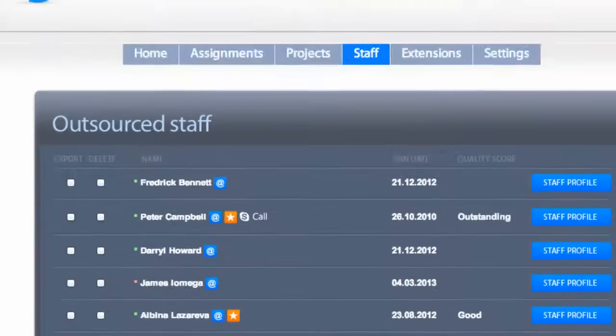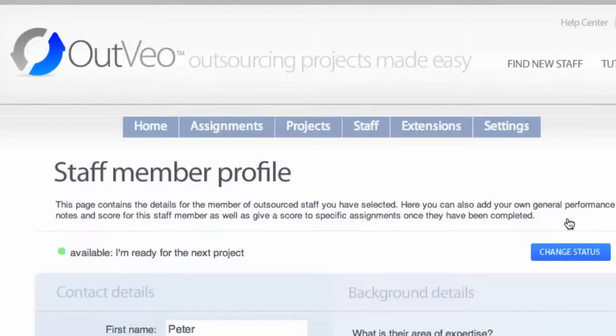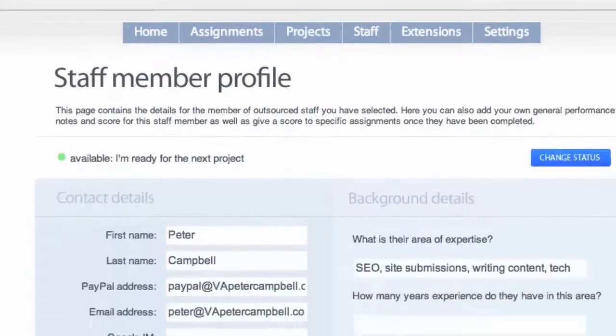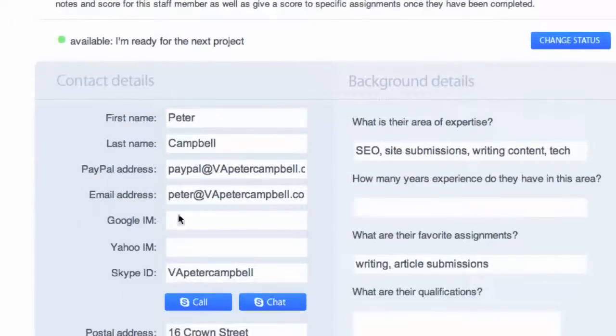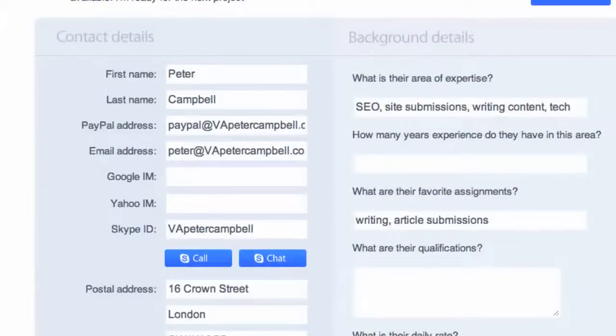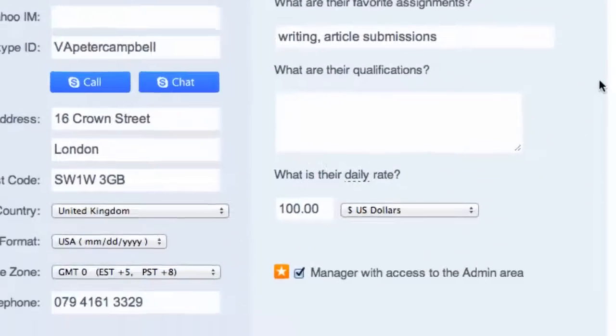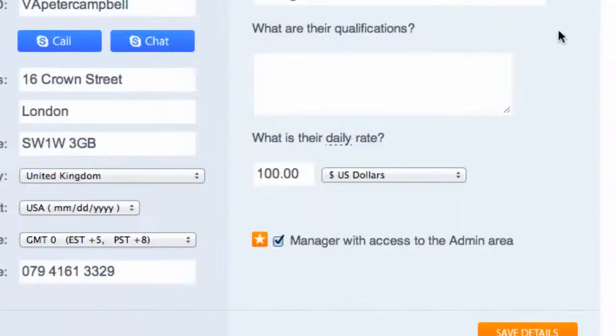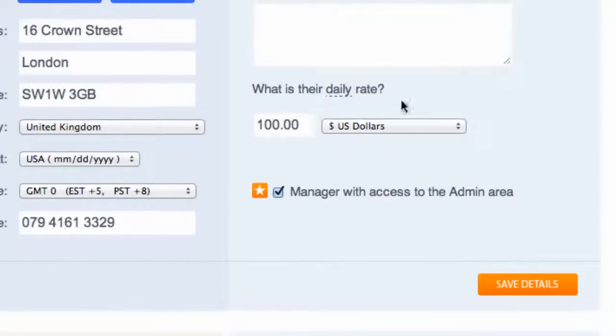Now if we dig a little deeper here, for example, we have Peter Campbell here, he's a project manager, we've got his Skype details too, his quality score is outstanding. Now if I click on staff profile, that takes me into his page and I can see all the details about Peter. From here we can see what his areas of expertise are, how many years of experience he has, what their favourite assignments are, what their qualifications are, and their day rate.